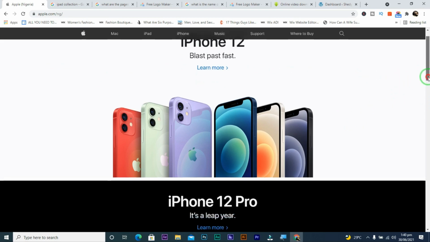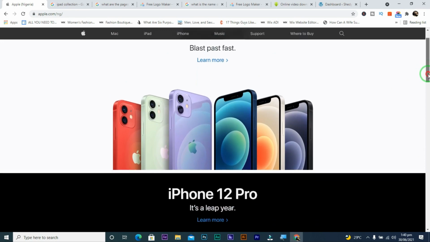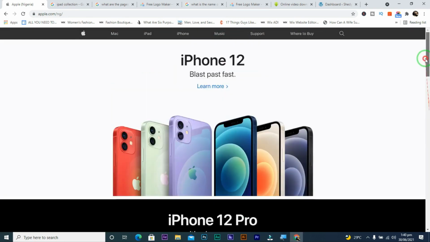Don't worry if you ask how I know it's a picture. I know because it's also what I do, and I believe in a short time from now you will begin to do the same thing. So that's the basic structure of the website: the header, the body, and the footer. That's just it. So there's what they call a wireframe.